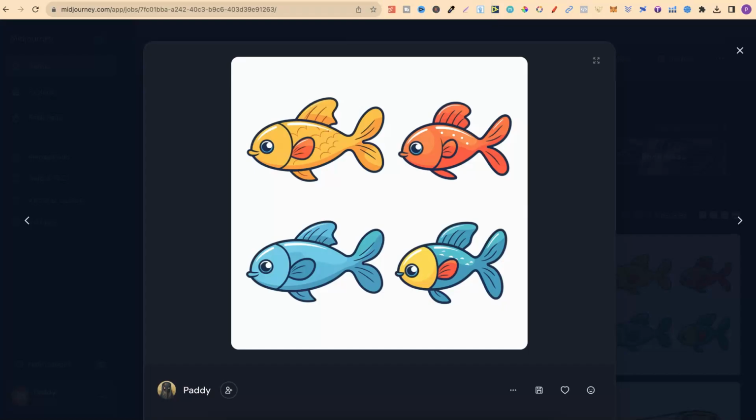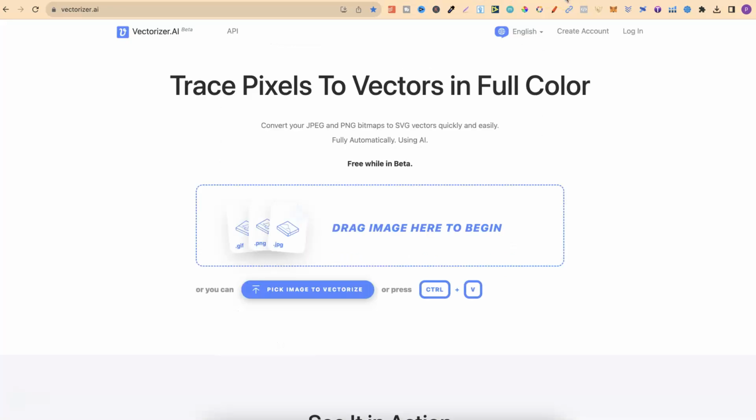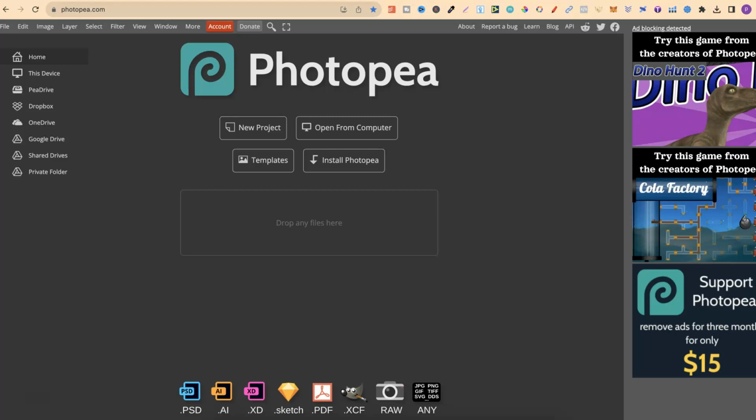So, what we're going to be using is obviously Midjourney. We're also going to be using Canva. I actually use Canva Pro. We're also going to use Big JPEG. This is an upscaler and my favourite one. There's a lot of upscalers out there. You can use any one that you like because they're all very similar. But then we're also going to use vectorizer.ai so we can turn our images into vectors. This is still completely free at the second while it's still in beta. And then we're also going to use Photopea, which again is another free software.